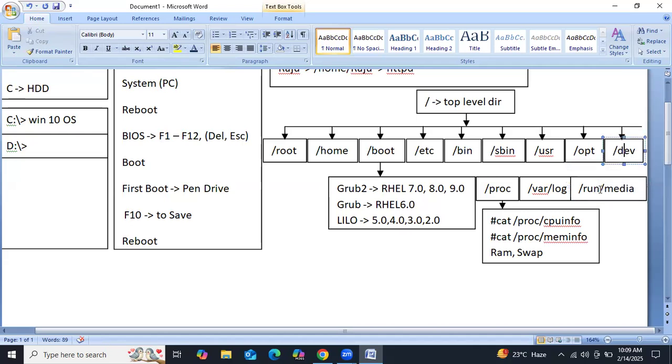Then what is the difference between dev and run media, guys? Dev also contains device files. Run media also has devices. Think of the difference between This PC and Device Manager. In Device Manager, we can find whether the device got detected or not, but we are unable to store data with the help of Device Manager. In the same way, in the dev directory we can find whether the device got detected or not. But in run media, we can save the data and retrieve the data from the device. That is the difference between dev and run media. So I hope you are clear.